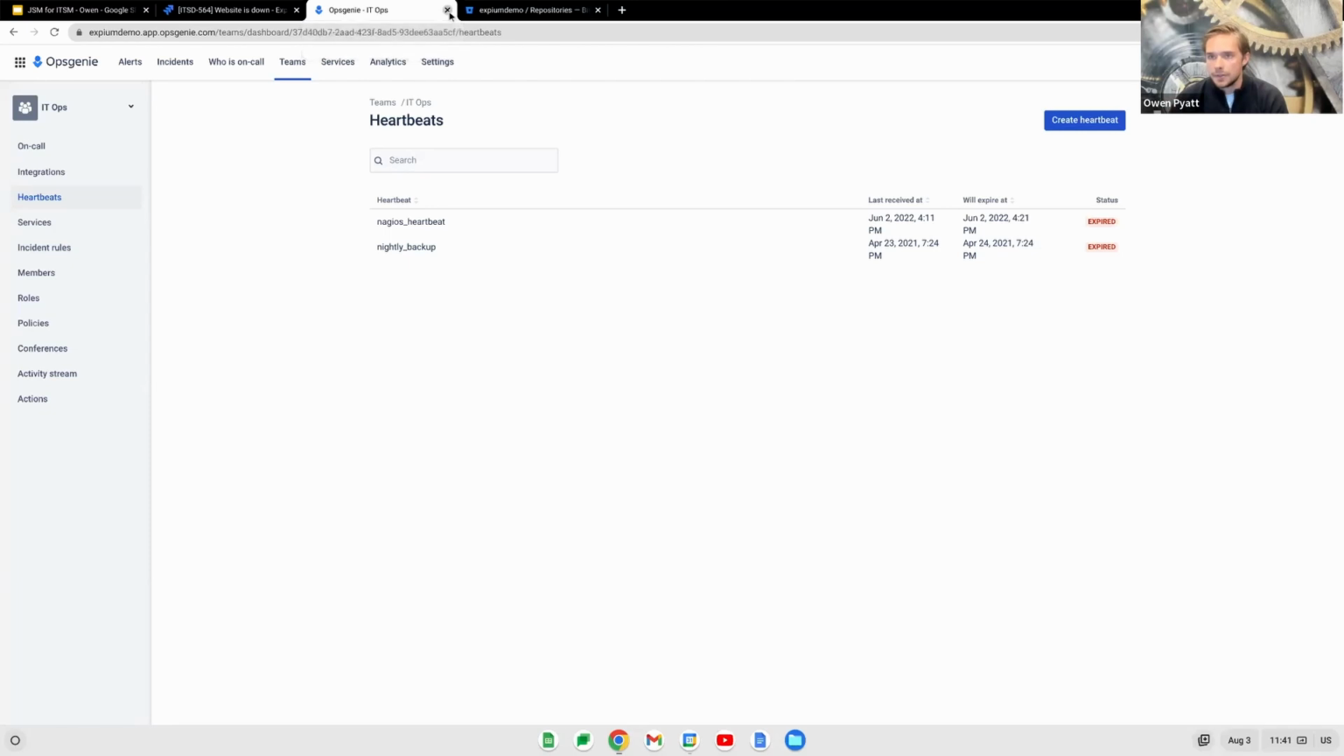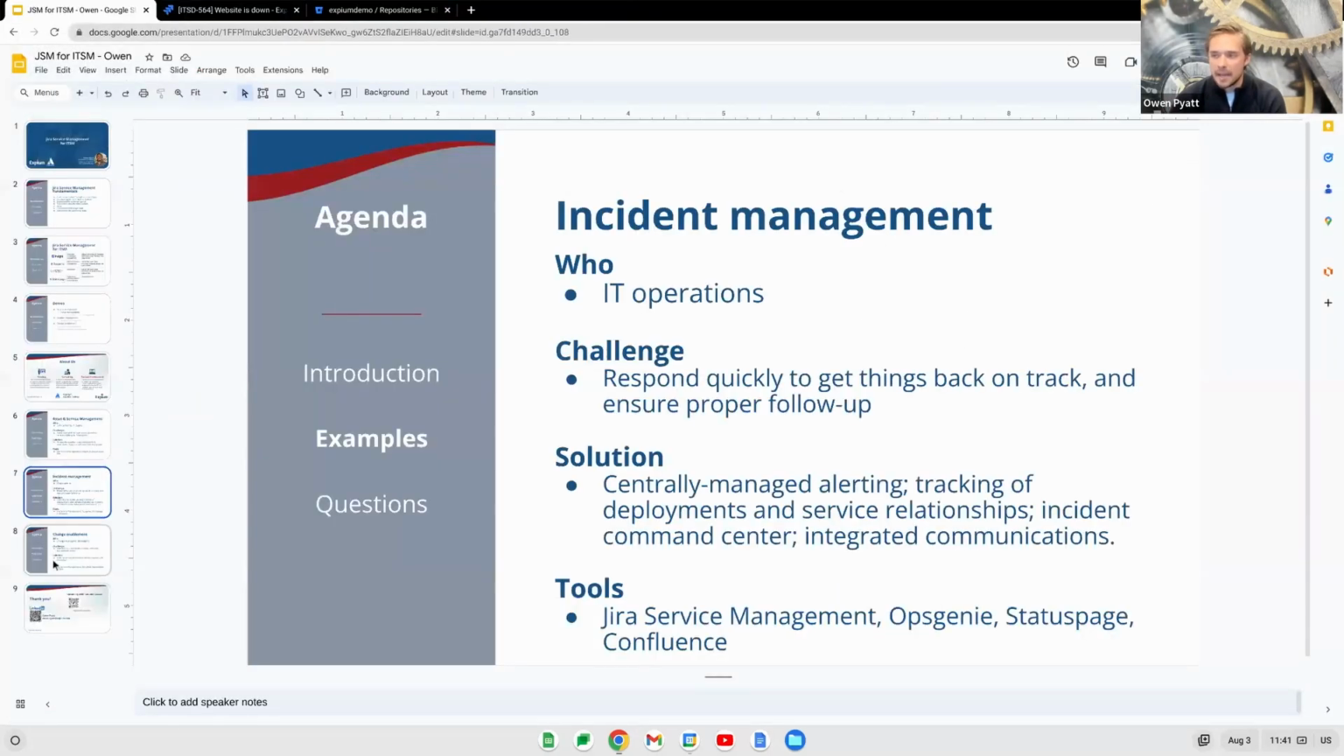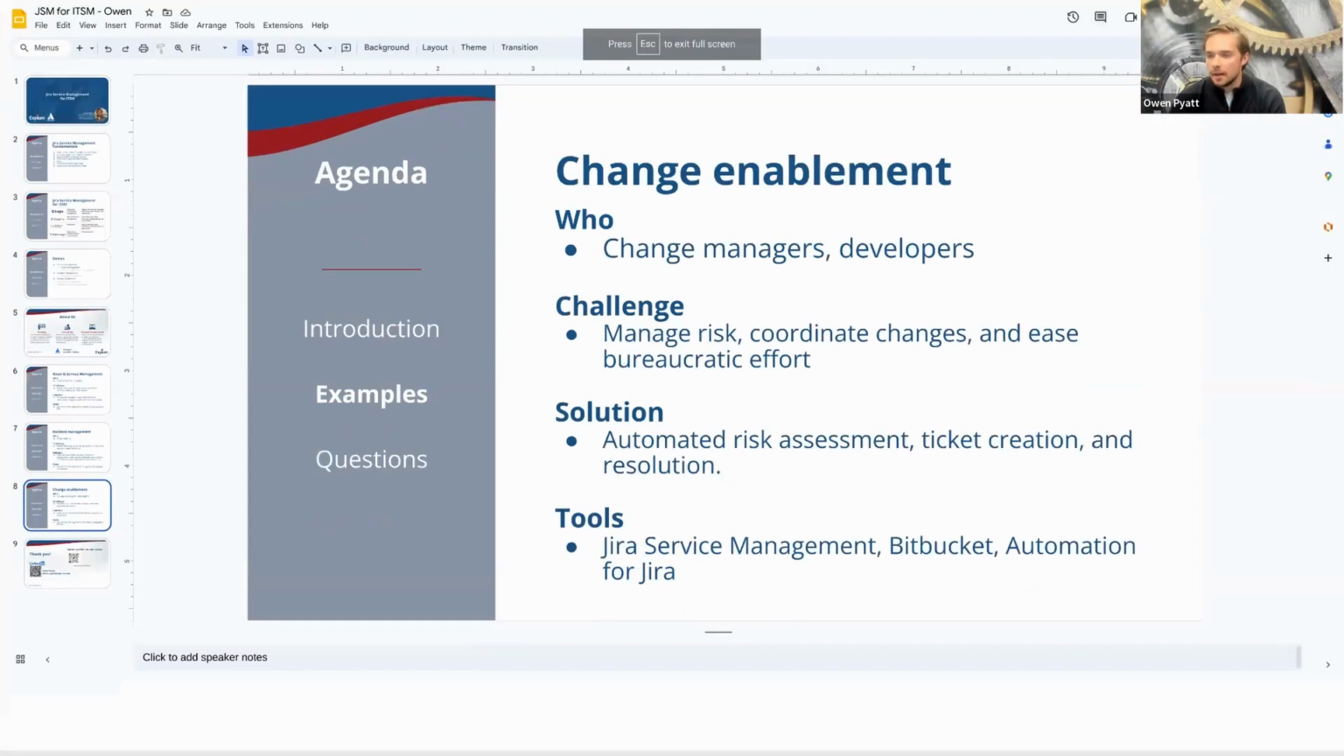All right, so let's head back to our slides, and we are going to jump into our change management demo, and that will round us out here today.